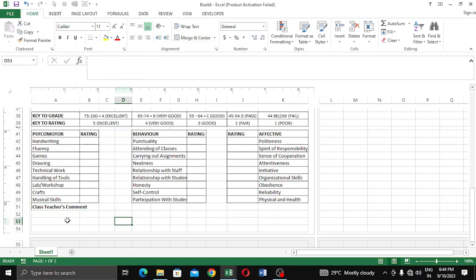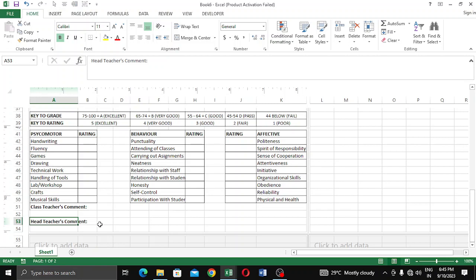Sorry. So over here is going to be head teacher's comments. Okay, let me put the column. Control B. So merge and center. So we take this back.